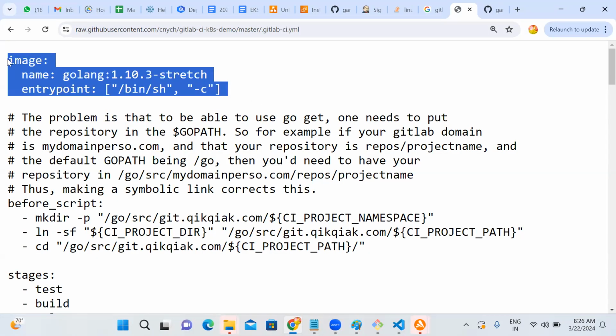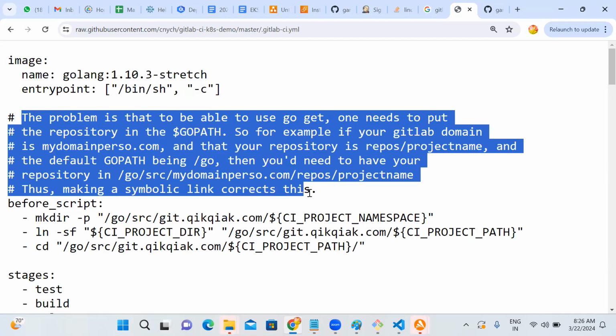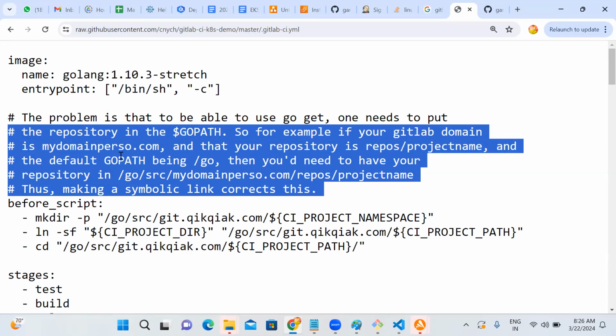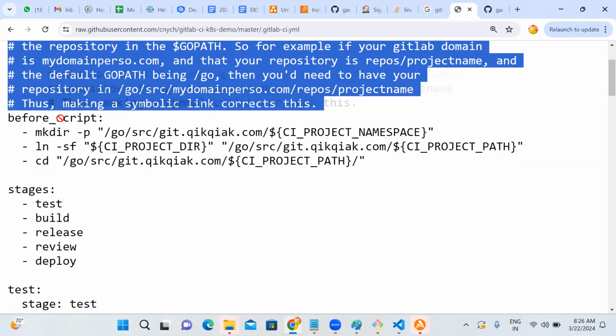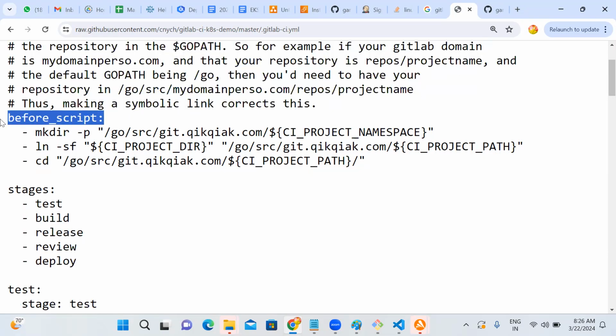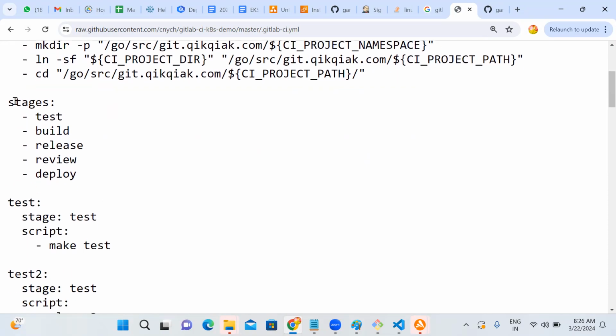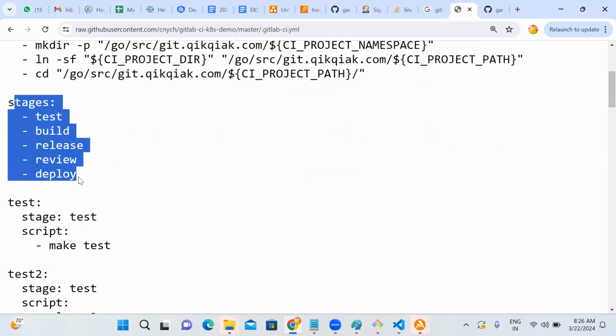Image, this guy. These are the commands, some kind of before script. Ignore it. Next, what is there here? Stages: test, build, release, review, deploy. In the high-level view, I told what stages are there. Next.